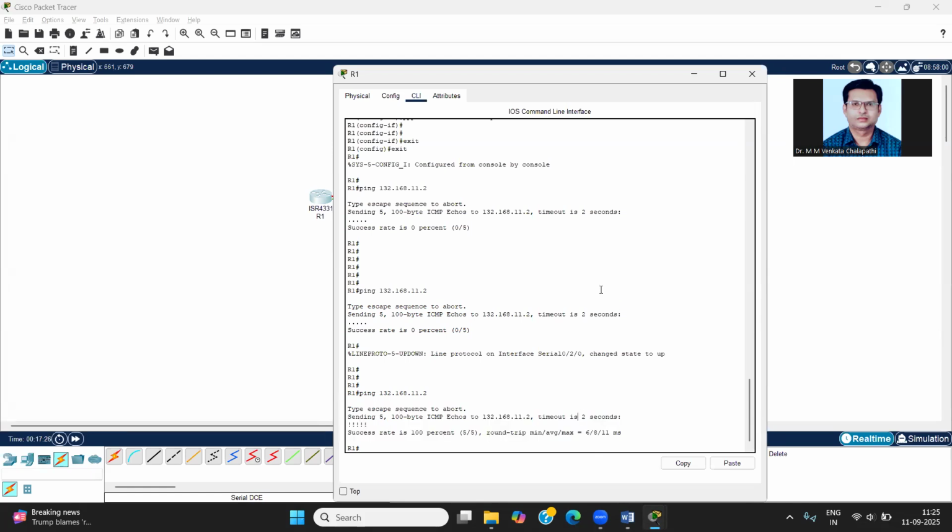So this is how you can implement PPP with CHAP protocol. So that's it for now.